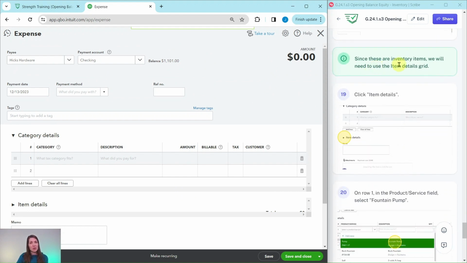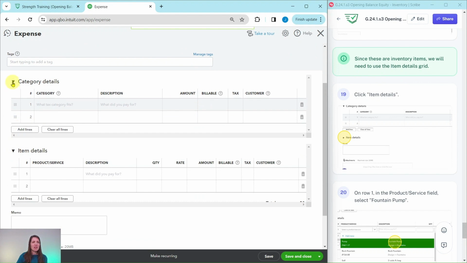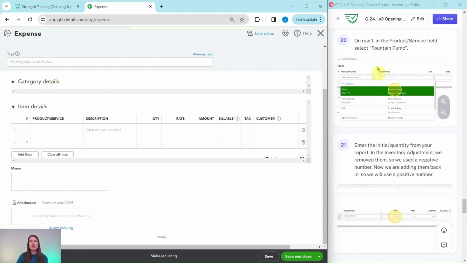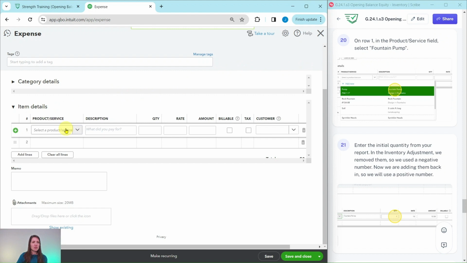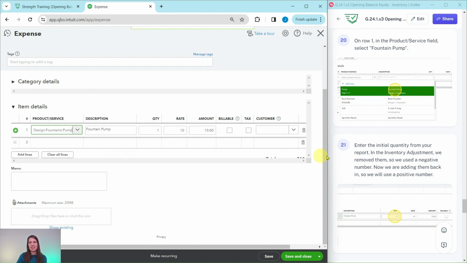Since these are inventory items, we're going to need to use the item details grid. So we're going to click on the down arrow to expand that. If you want to click on the down arrow here next to category details to collapse that, you can do that if that's easier for you to see. So on the first row, we're going to click into the product service field and then select fountain pump. Click into it two times and you will see pump is right here. That fountain pump is the first one. Go ahead and click on that.